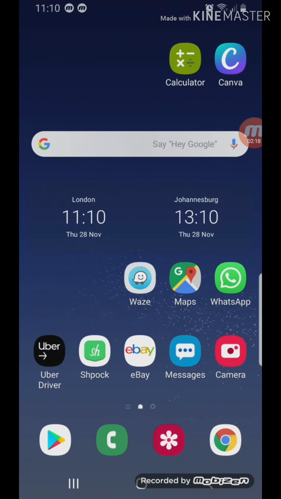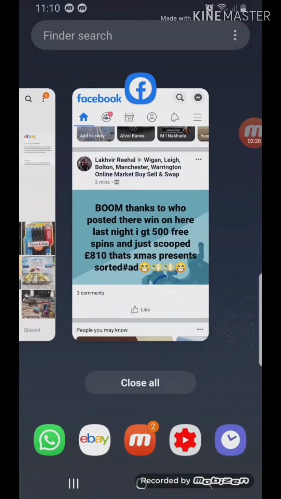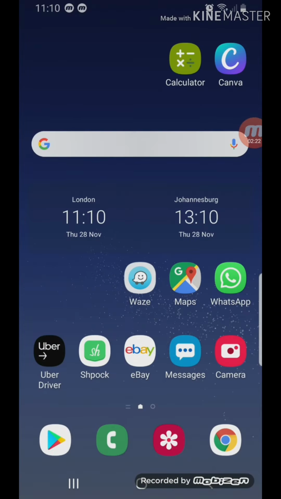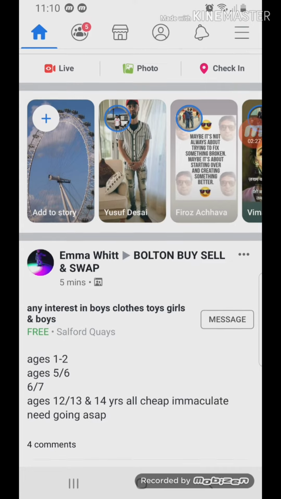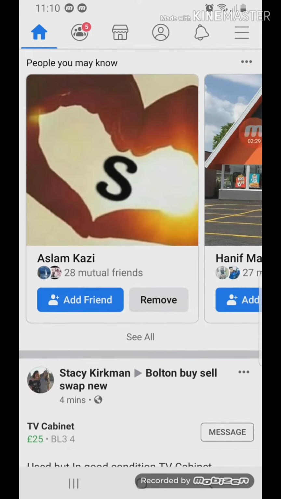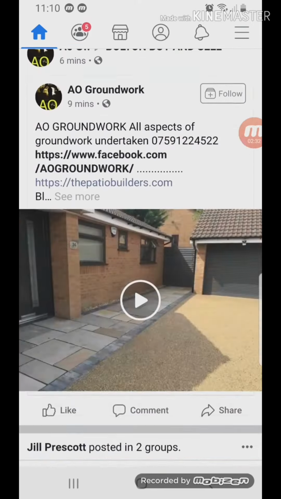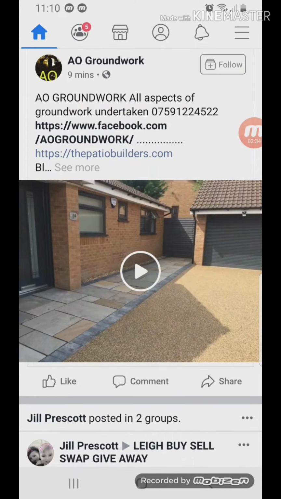Now what I'm going to do is close the Facebook app and then just go through again. Okay, let's just open Facebook again and then go through the daily feed, and that should stop the sounds. As you can see, there is no sound and no video is playing.